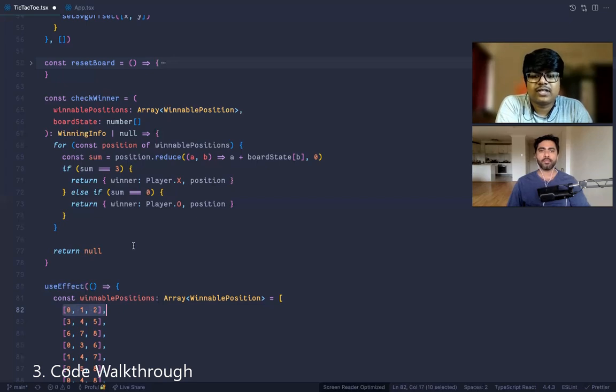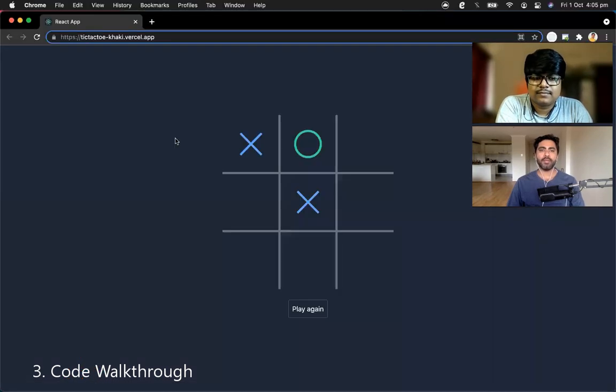And if the sum is 3, we are saying the winner is player X and we are passing the position. Or if the sum is 0, we are saying the winner is player O and also passing the position. And if neither of these is the case, we are returning a null. So this particular function will be executed each time you make a call, even though you are making a call for one place. For example, X, this check winner will be calculated.